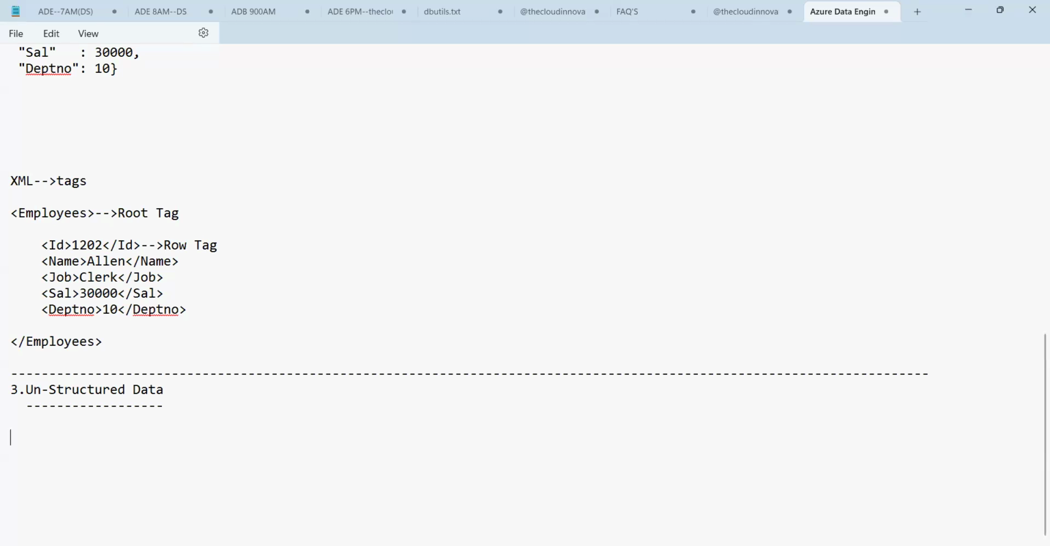Okay. Likewise, the photos in your mobile phone, videos, chat history. All these are what, guys? These are called what? Unstructured data.